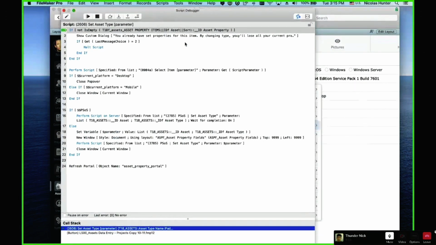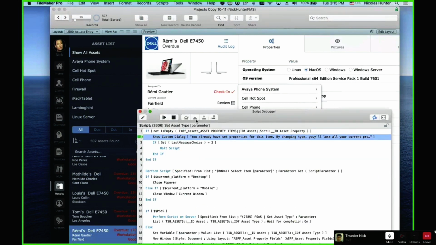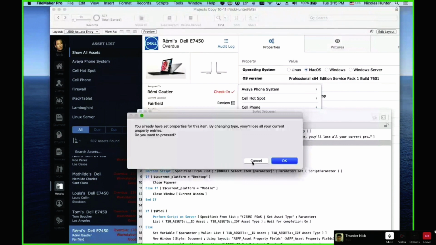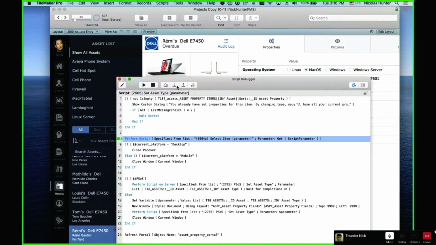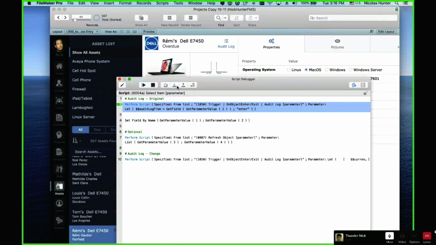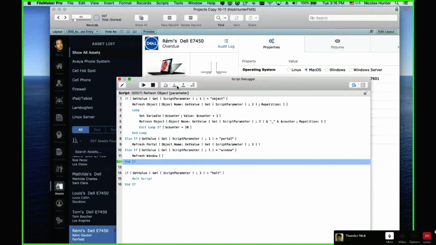What is this script doing? The script itself is doing nothing really important. It tells you if you have already something here. That means if you already have something here, I warn you that you already have a property. If you say okay, it continues. If you say cancel, it just goes away. So I said I want to continue. And then here, I'm setting the type of assets with the new type. So nothing fancy here, nothing crazy.